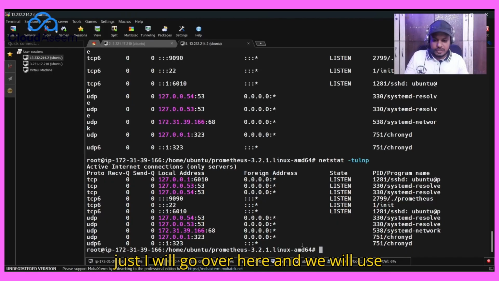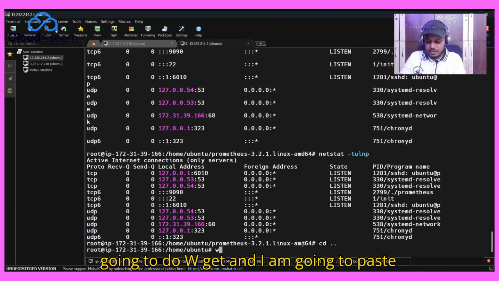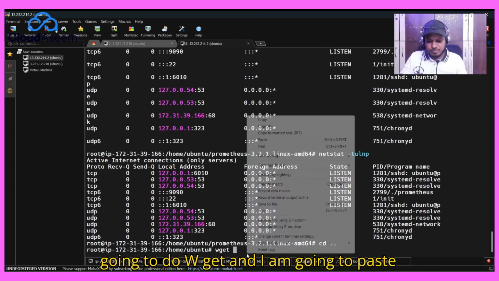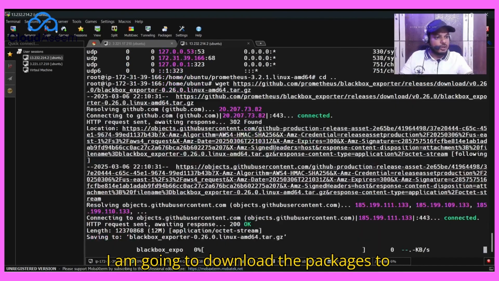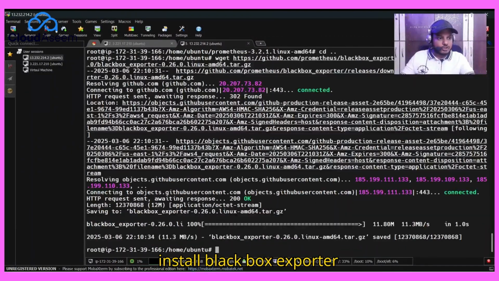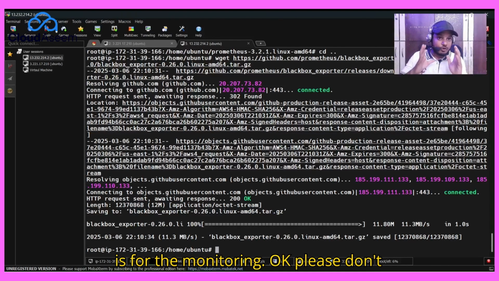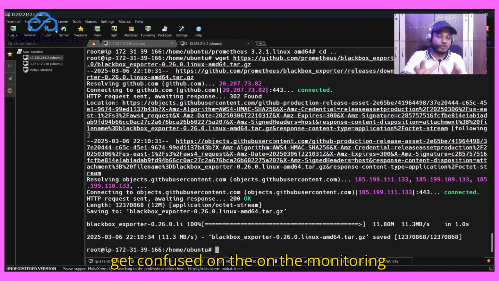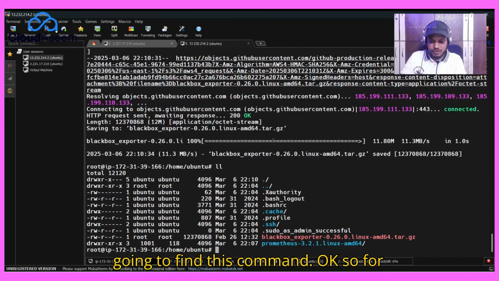So I'll go over here, let me go outside of this, and what I'm going to do is wget, and I'm going to paste this link. I'm going to download the package to install black box exporter on our virtual machine, which is for the monitoring. Please don't get confused on the monitoring server. So if I ls over here, you're going to find this file.